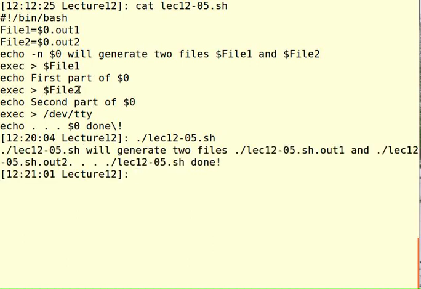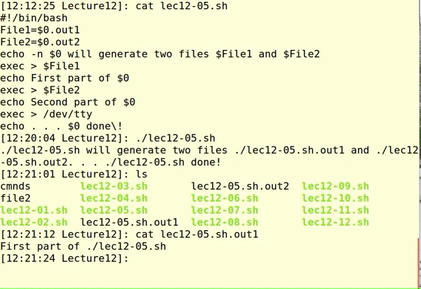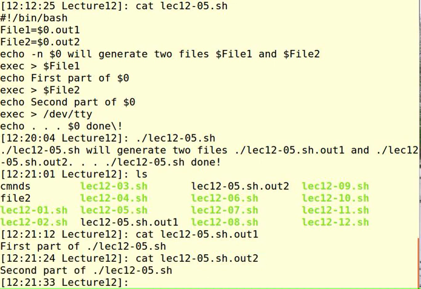Sure enough, we got a message in the very beginning saying it'll generate two files, and then it says the script is done. Now if you do ls, you will see those two output files. So let's cat them. 05.sh.out1. There it is, the first part that came from this echo statement. And out2 has the second part.